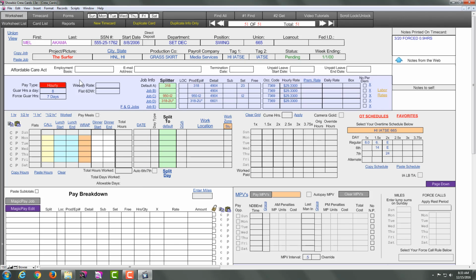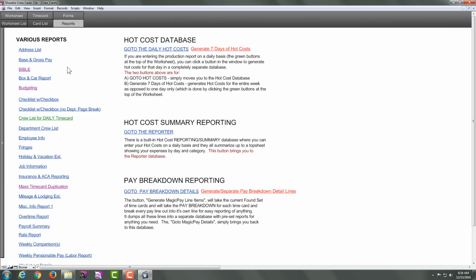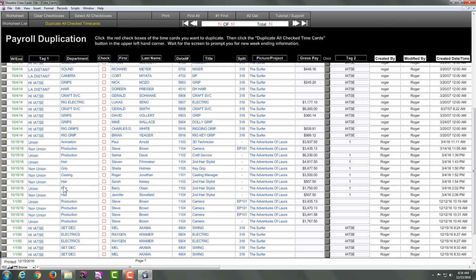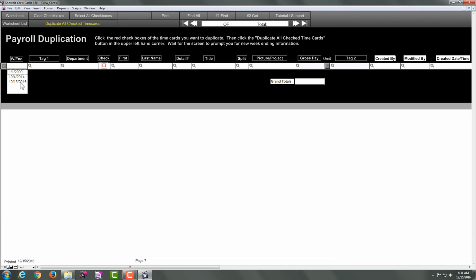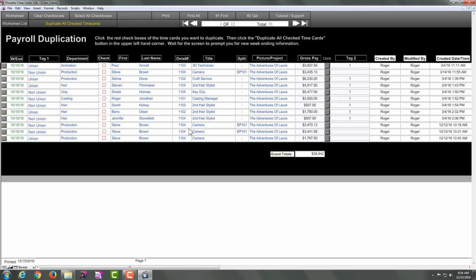So now that I've established that, what I can do is instead of doing one at a time, I can actually do a batch. So I'll go to Reports, and I will go to Mass Time Card Duplication. Here you're going to want to find a week ending most likely, and I'm going to choose this week ending here and Get. Alright, so now that I have that, I can duplicate these time cards forward.